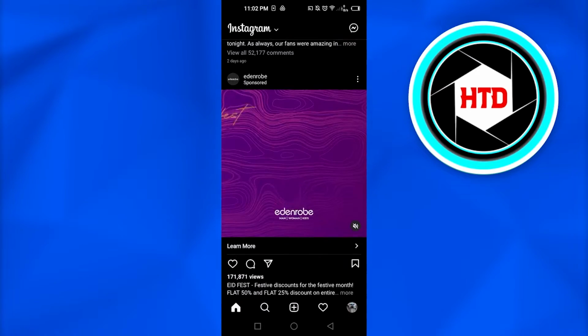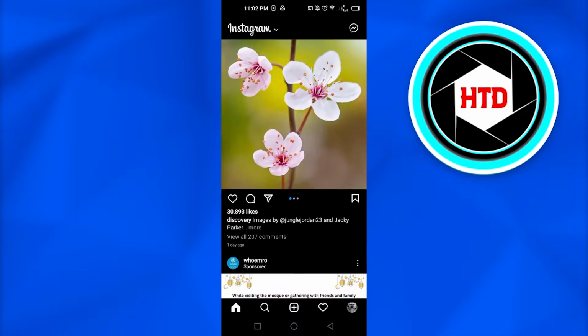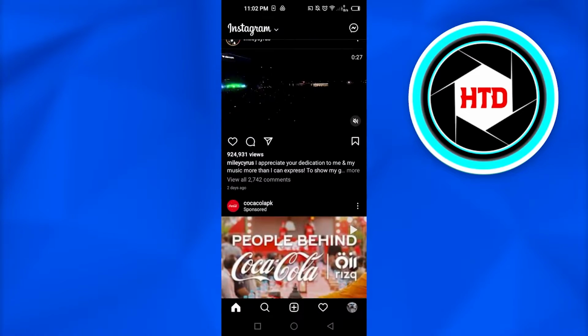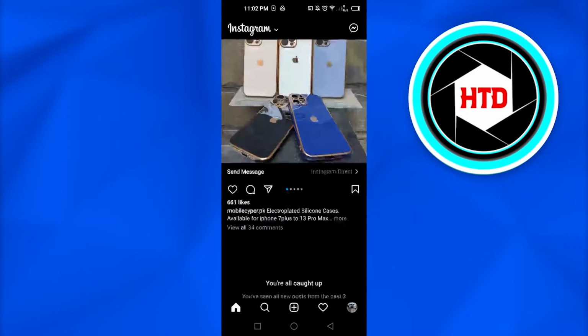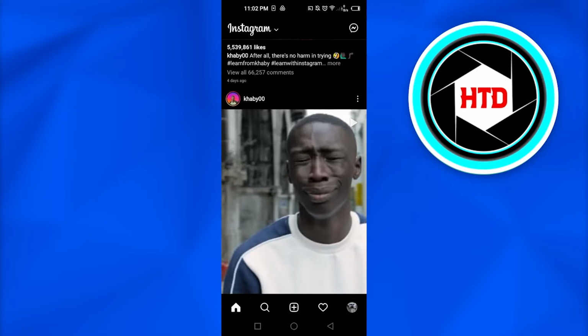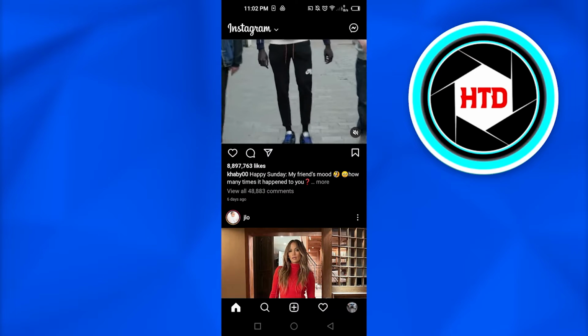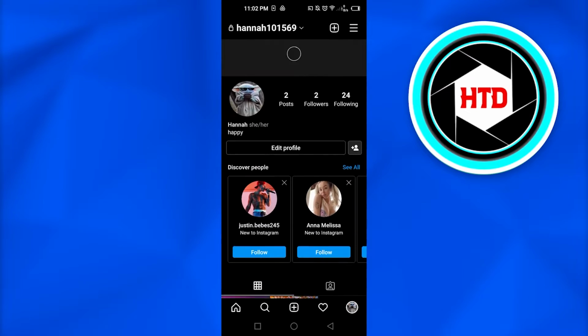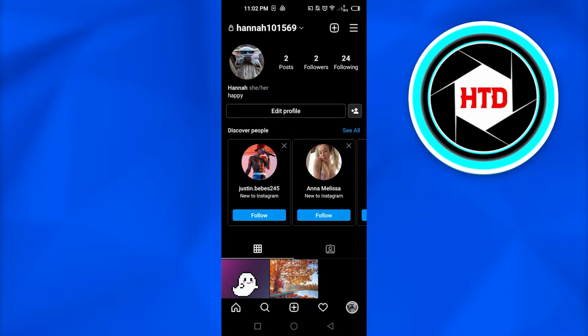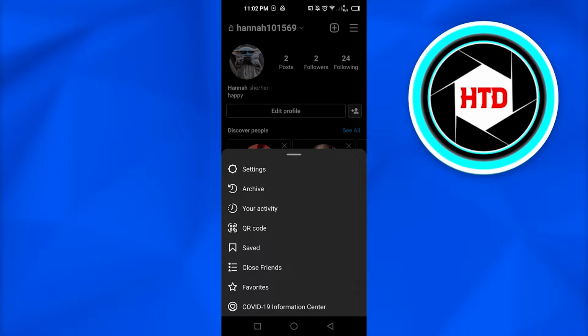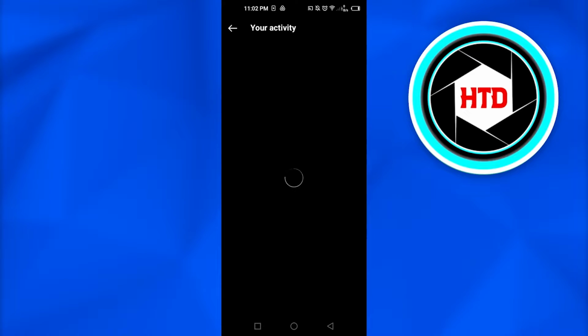So you will simply open up your Instagram on your mobile phone or maybe your laptop, and what you have to do is simply log into your Instagram account. Once you are on your account, then you need to go to your profile. Once you are on your profile right here, you will see that you have all of your posts and this is your profile. Simply click on these three lines above that open up our menu for us: the settings, archive, and your activity. Simply click on your activity.